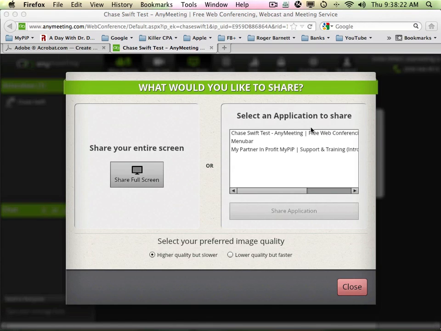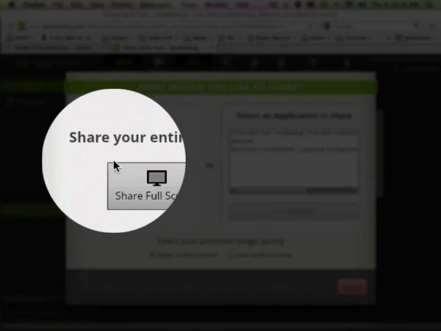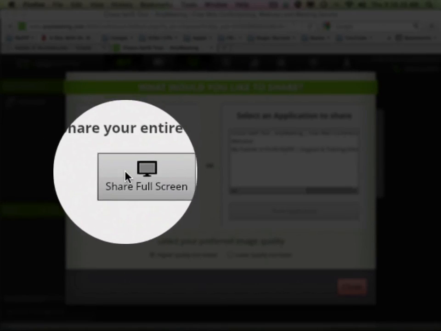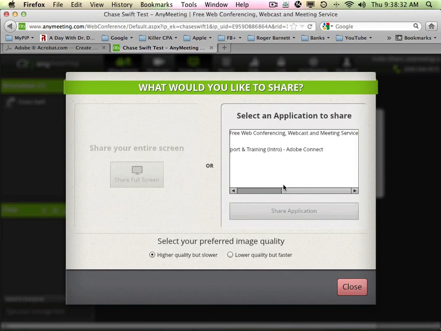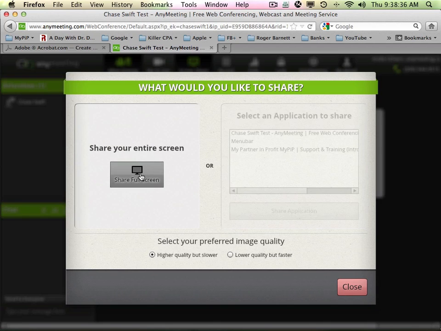Okay, and this is the best way to do it, is to share your entire screen, or you can pick an application of a certain program. Now that gets complicated. Okay, the best way is to share your full screen. It'll show your full screen.